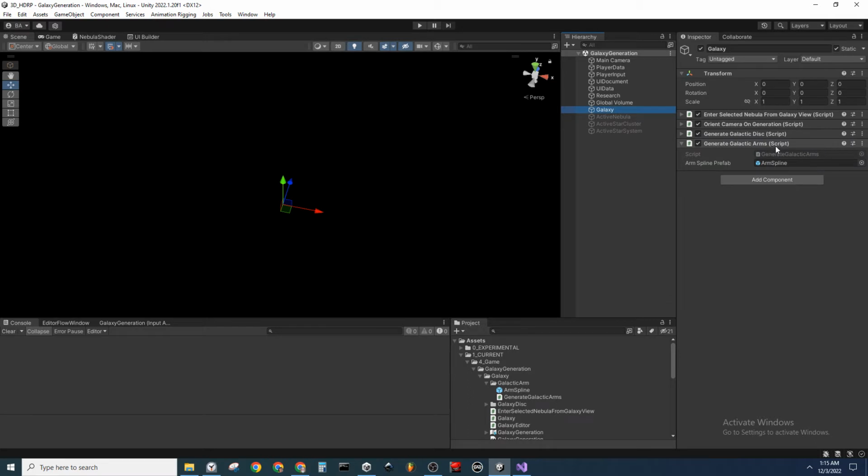Alright, so let me think about this here. We've got disc and arm. Orient the camera. All of which are important for what we're trying to do here. And all of which need the shared value, which is some maximum value of galaxy diameter, basically.